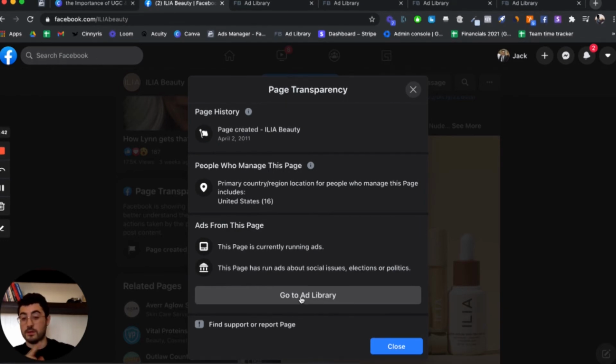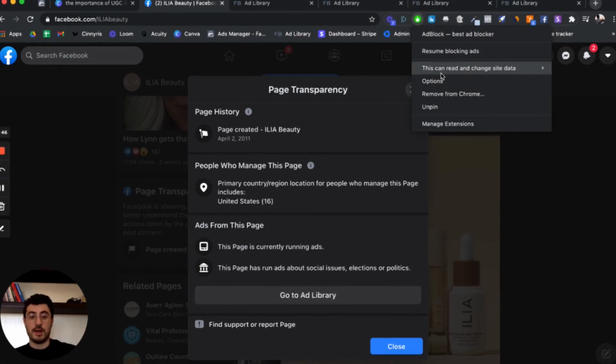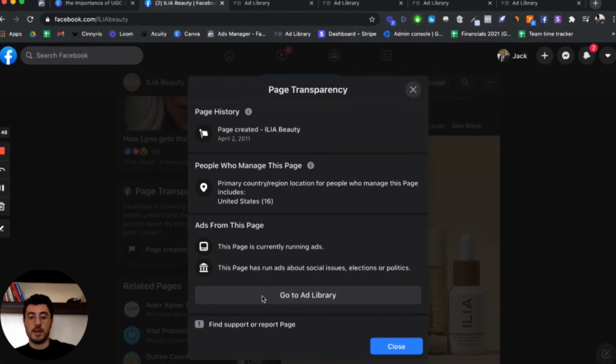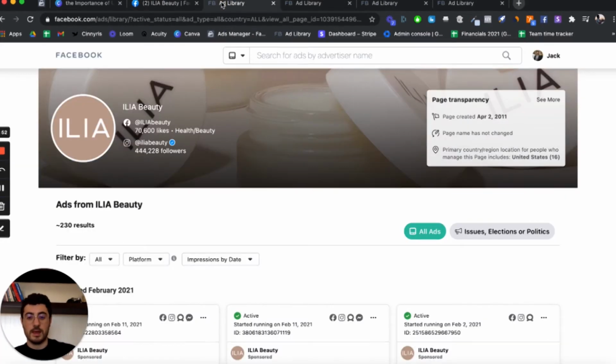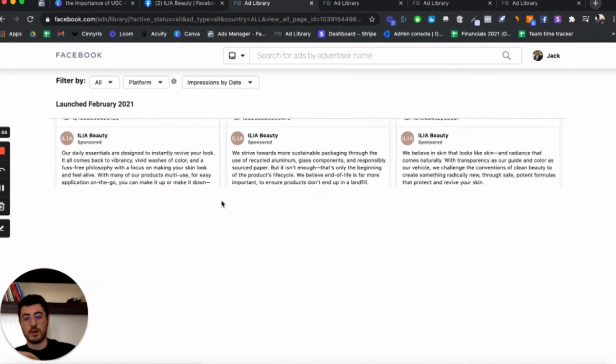One pro tip to mention, if you do have an ad blocker, this won't show up for you. So just make sure that your ad blocker is paused on all sites, and then you can click to go to ad library, and you'll be able to visit their ad library right here and see what sort of ads they're running and so on and so forth.